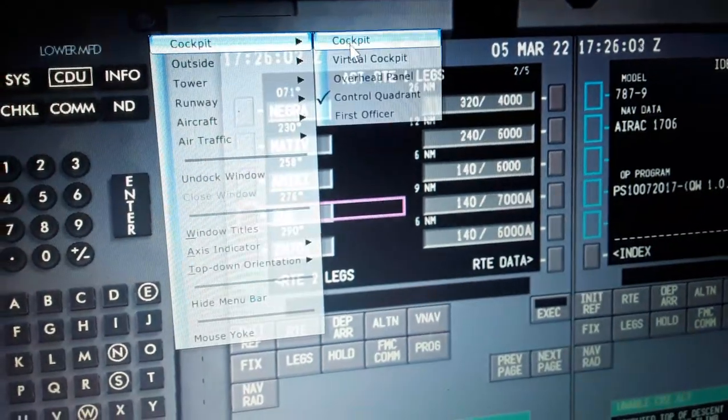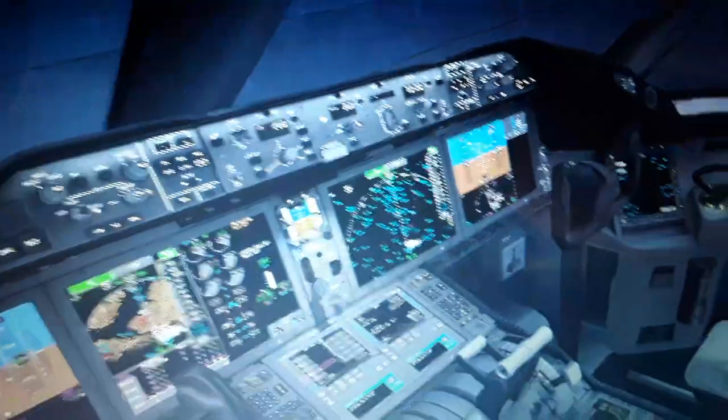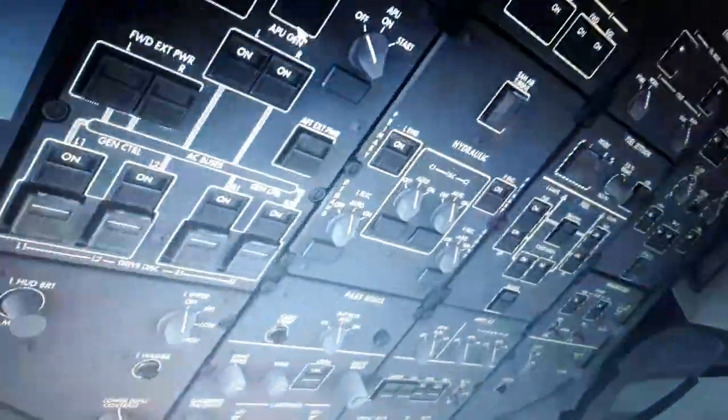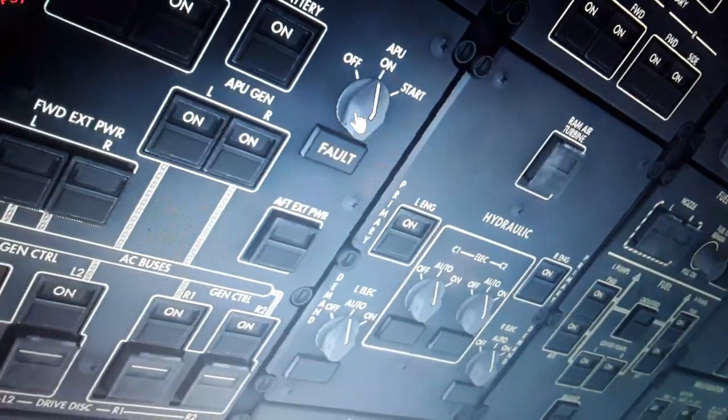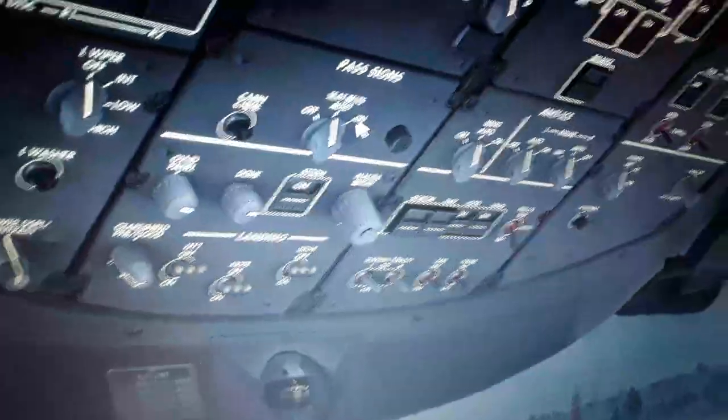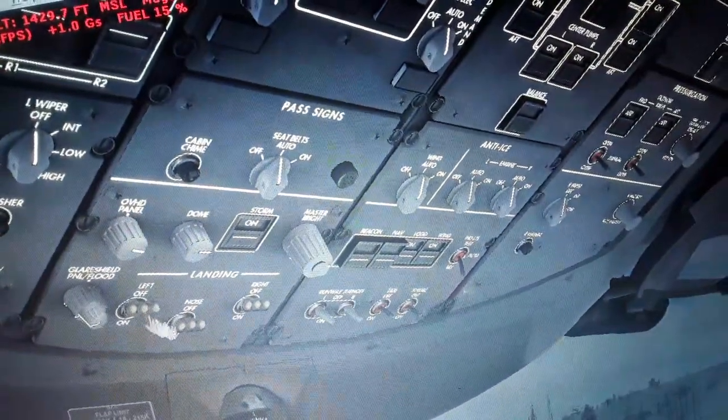So we go back into the screen here. We have to use the APU. We're going to start the engines, make an engine start demonstration. So you can see the electric panel over here. I'm going to show you the panels, its functions.